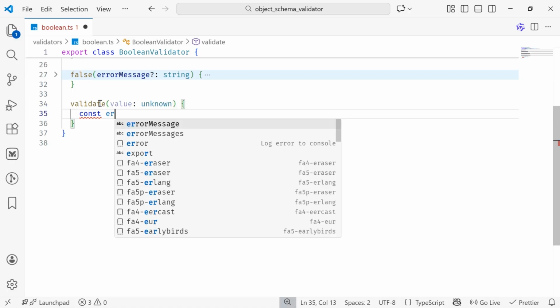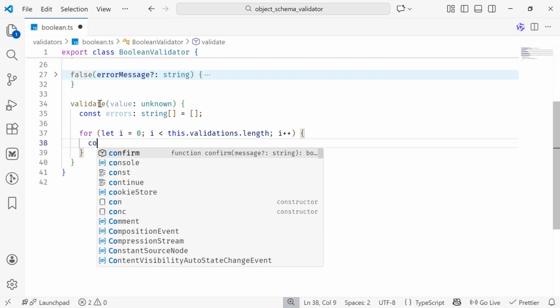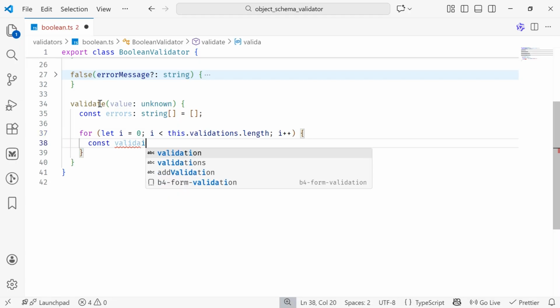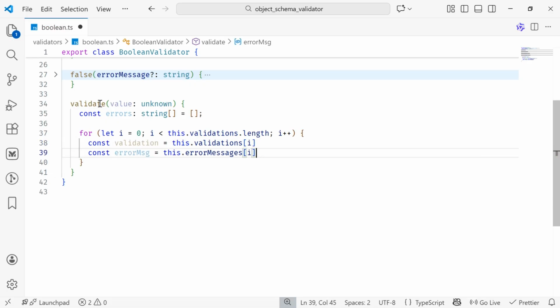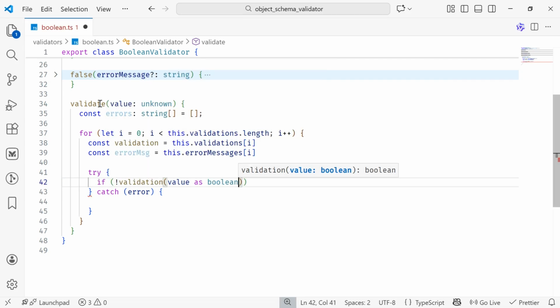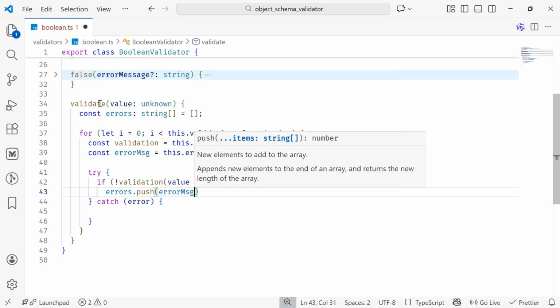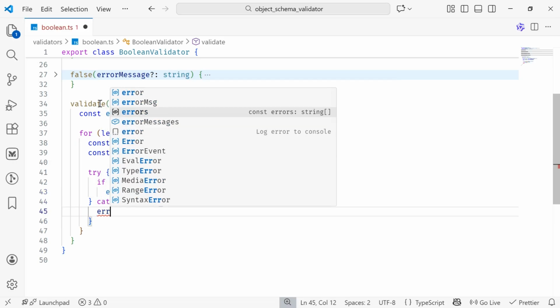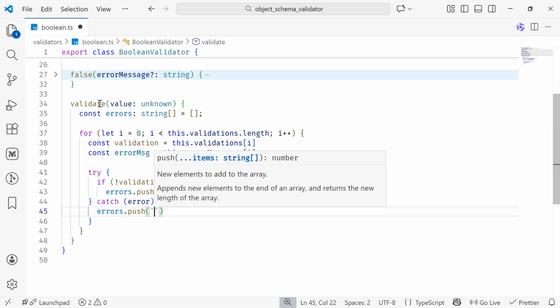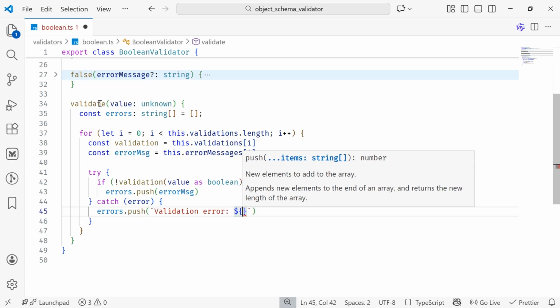Next, I will add a function validate, which accepts a parameter value whose type is unknown. Inside this function, I will create a variable errors, which is an array of strings, and it will be equal to an empty array initially. I will add a for loop that iterates over the validations, and for each iteration, we will extract the validation function and the error message. Then I will add a try catch block. Inside the try block, I will check that calling the validation function with the value fails, and if so, I will push the error message into the errors array because we can be sure that there's an error. In the catch block, we will push a string into the errors array that reads "validation error" with the error.